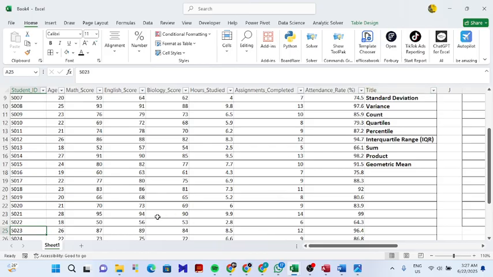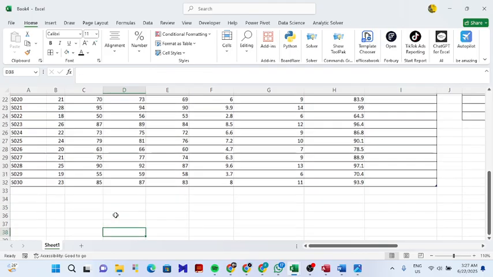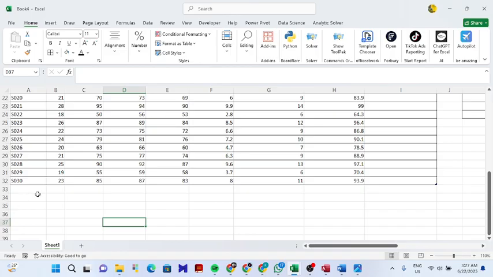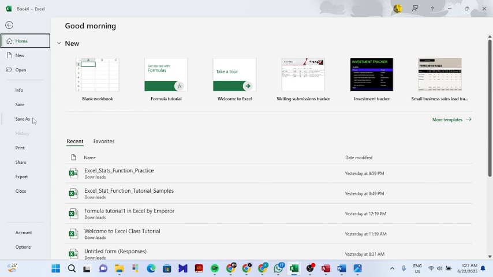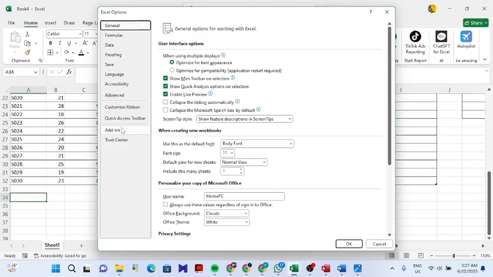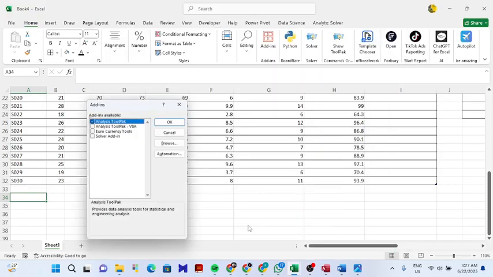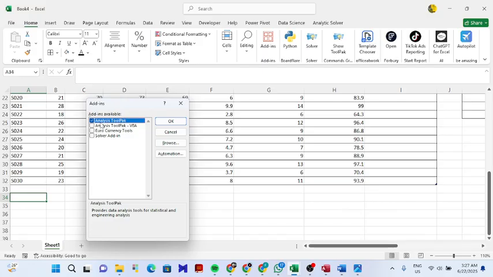So let's come here again, to this part. You want to find everything at once without stressing yourself, without going through all this stress. So for us to get that, you click on File, then Options. If you don't have this, you click on Add-ins, then click on Go. You see something like the Analysis ToolPak. Make sure you mark it, then click OK.